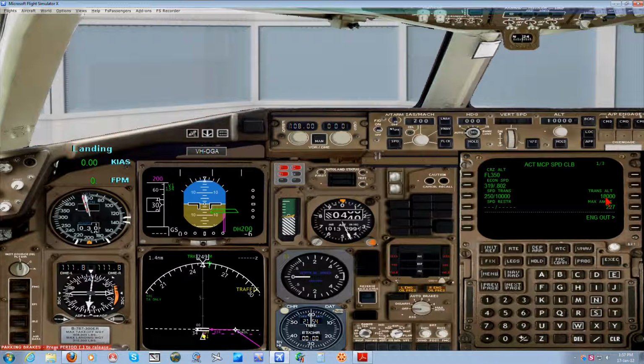The last thing we have to do here is go to VNAV and change our transition altitude. If we're in the southern hemisphere we always use 10,000 feet, and in the northern hemisphere we use 18,000 feet, so we just change that to 10,000. That's locked in there, and you'll see the execute light comes on. It says page 1 of 3. You don't have to worry about anything else in this page. All you have to do is change the transition altitude, click execute, and then go to our progress page.